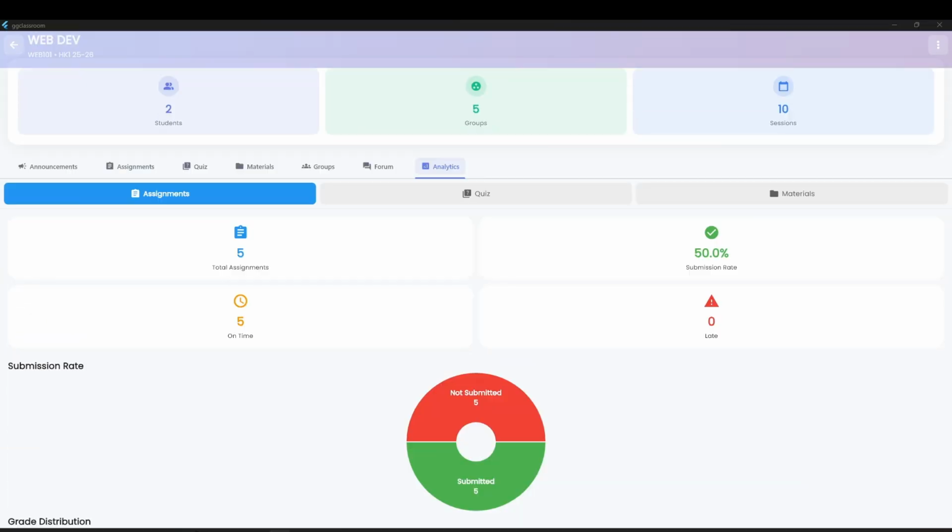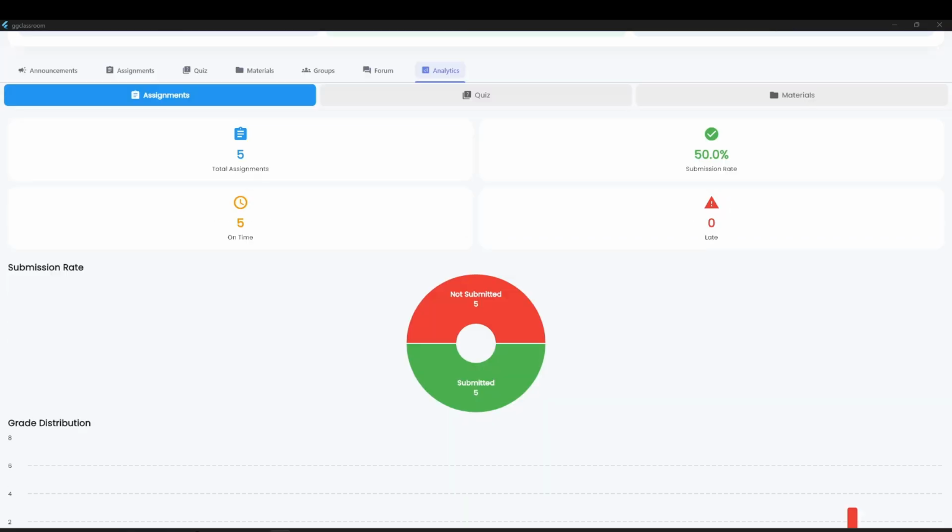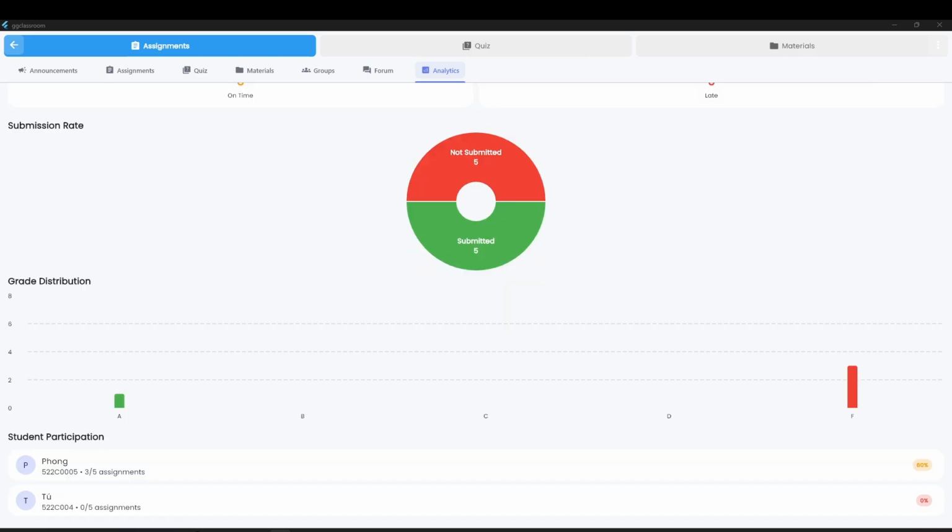Finally, we have the analytics tab. There will be 3 sections in this one. First, there will be assignments, which contains a pie chart showing submission rate, a bar chart to show grade distribution, and student participation details.